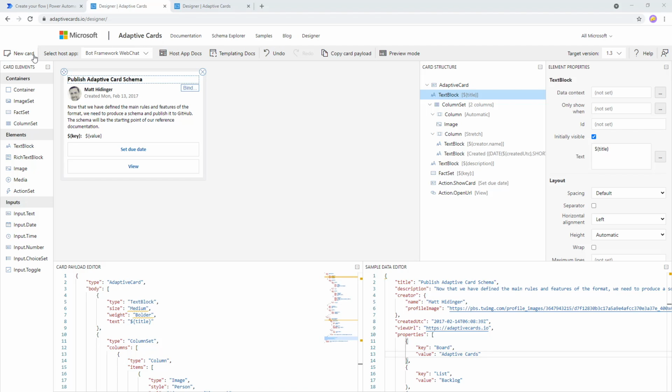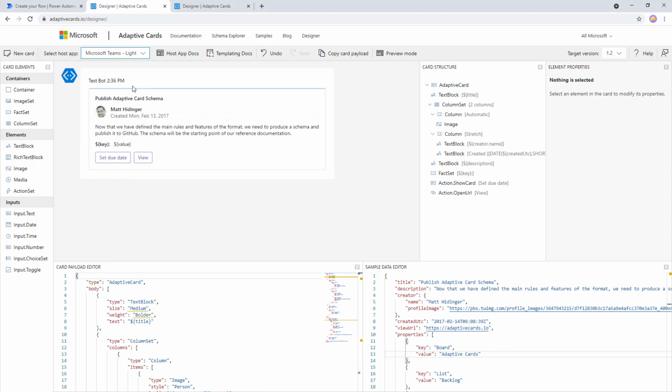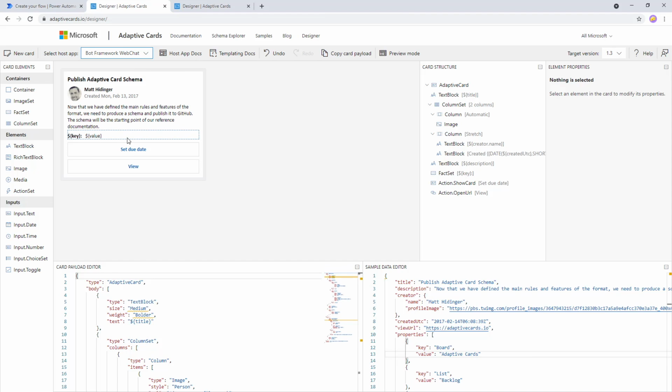At the top here, you've got your navigation bar and basically action bar. You've got the new card, so if you press this, you'll be shown different templates and blank cards, etc. You've got the select host app where you can then select the different type to view how it's going to look on different applications. But let's just stick with the standard at the moment. You've got the host app documentation, templating documentation. You can copy the card payload, which is all of this code here that you're going to need to use when you're sending your adaptive card.